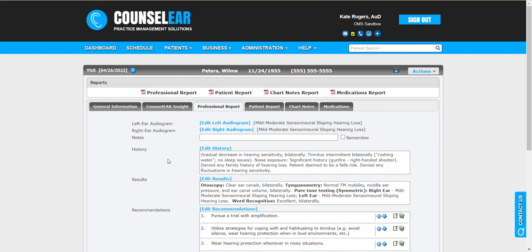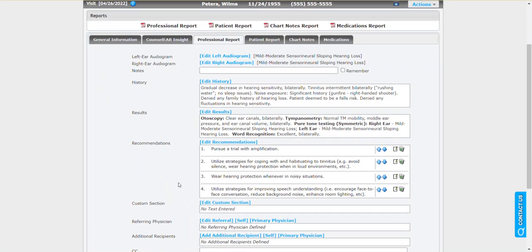So as you can see, this is a visit that already has test data in place. It has a history written, results, recommendations, etc. But you may have need to add an additional section beyond history, results, and recommendations. And that's where the custom section comes in handy.